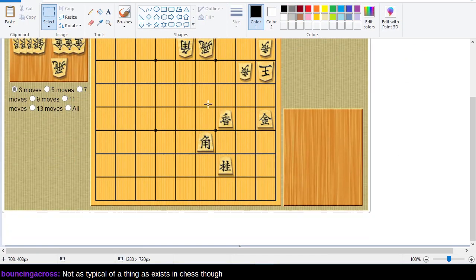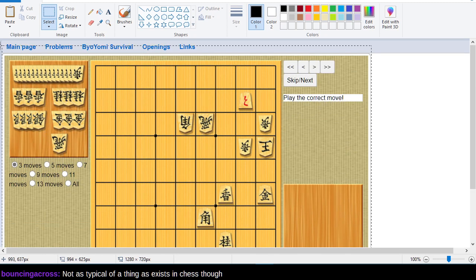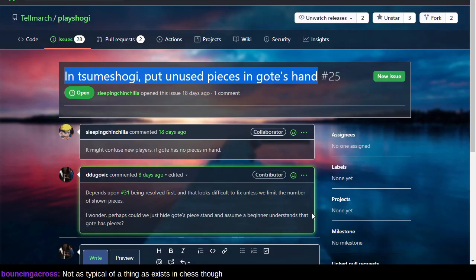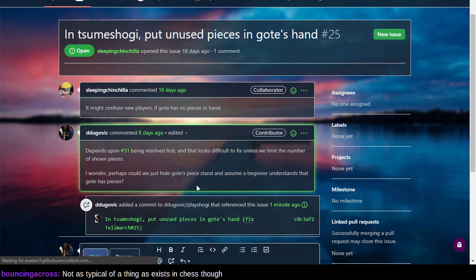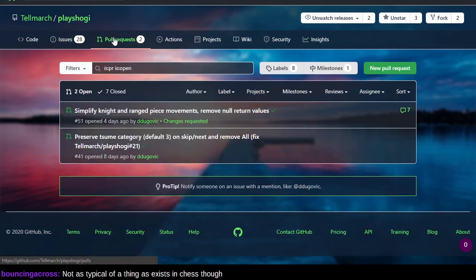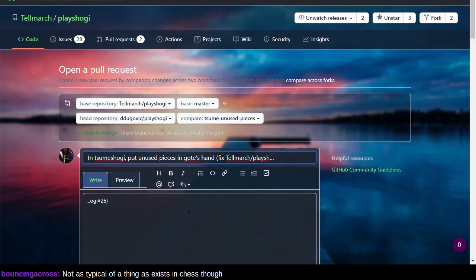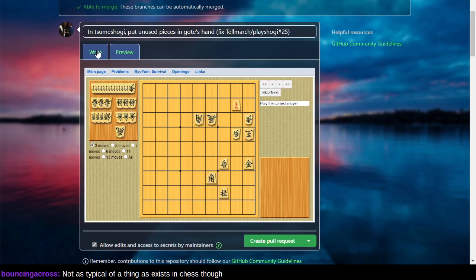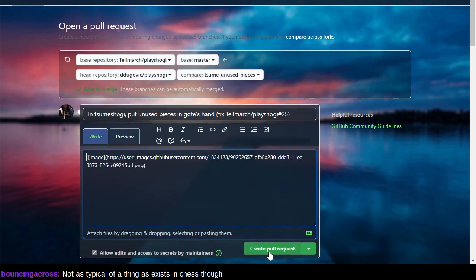There's our screenshot. It doesn't need to include all the dead space, so we can clean that up. There we go. Crop. Now what I'm wanting to do is create the pull request. Preview. Create pull request.